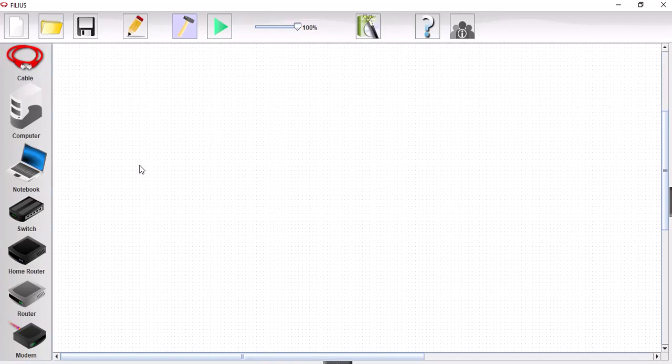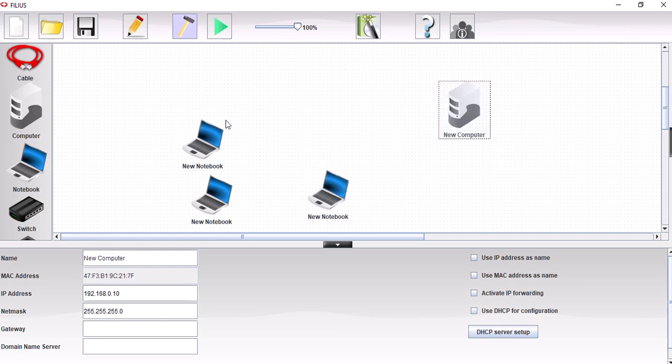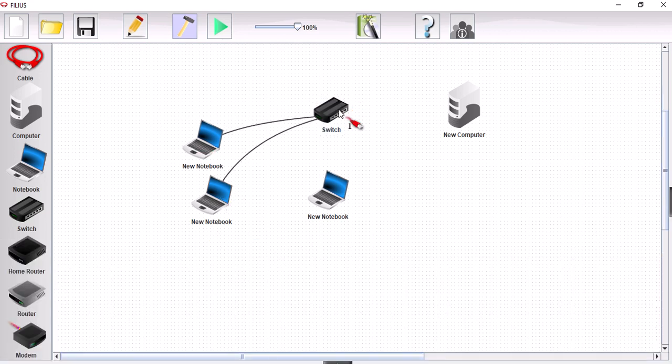Going to demonstrate how we can set up a web server on a local area network. Let's begin by creating the network itself, so setting up the network. So we're going to add a few client machines, and then we're going to add the server here, and then we're going to add our switch so that we can connect all of those machines together. So once we've done that, we can configure our machines.